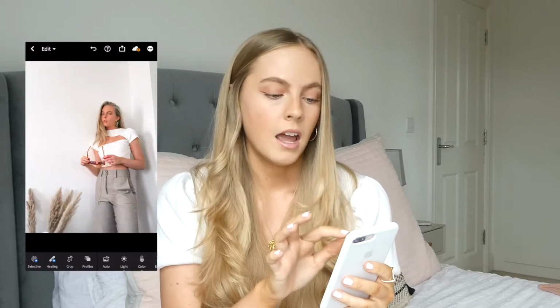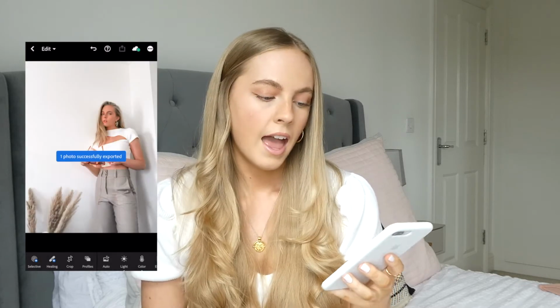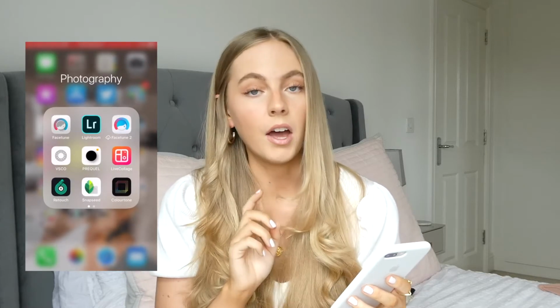The only other thing I would maybe do is crop, if I need to crop it, but any of the apps I use, you have the opportunity to crop, so I don't tend to do it in there. So once I've added that preset, I'll then save that to my camera roll and open the next app that I use.